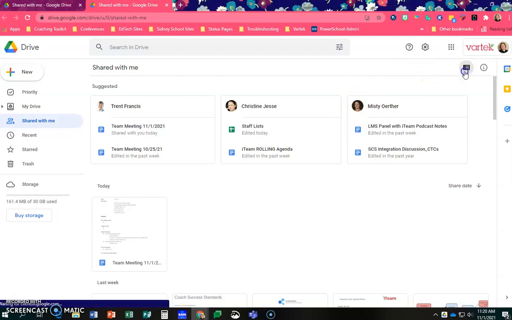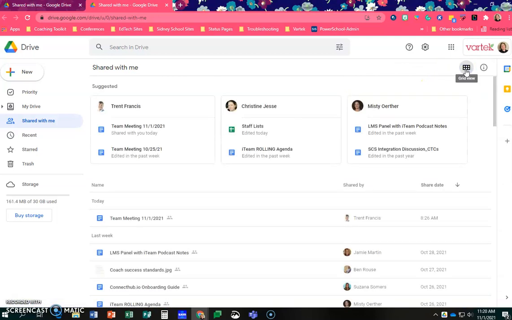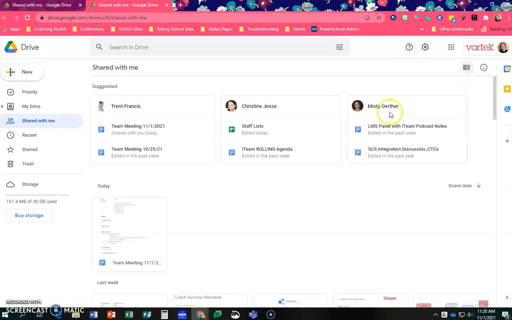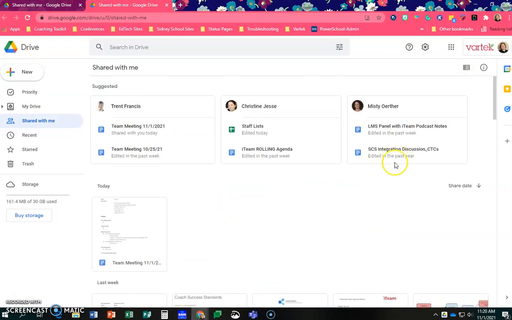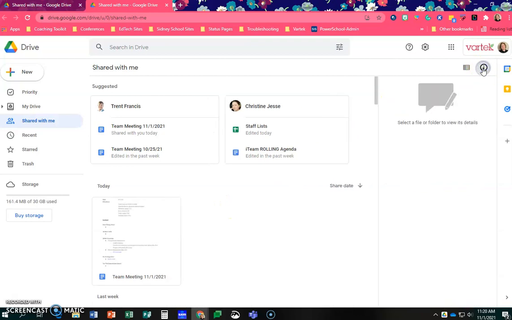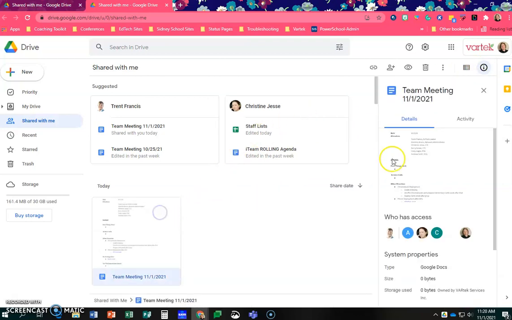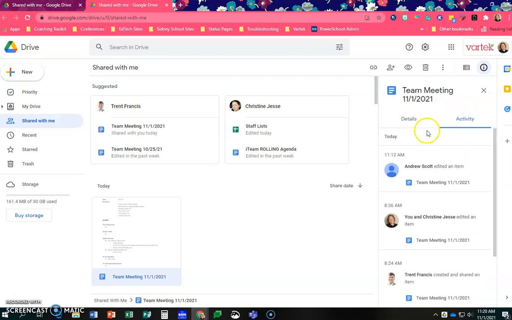And this is where you can see how you view. You can go to a grid view. I kind of like the icon view because I like to be able to see what I've been working on and the little picture. And info opens a different file like this. So you can see like this, I have a meeting. You can see who all has access to the file and what kind of file it is. Activity just shows when it was last edited.